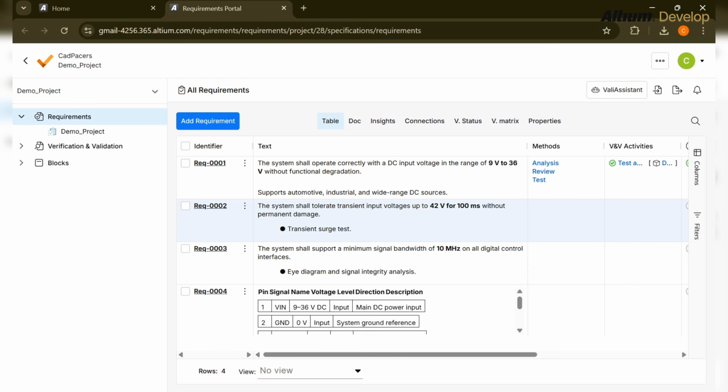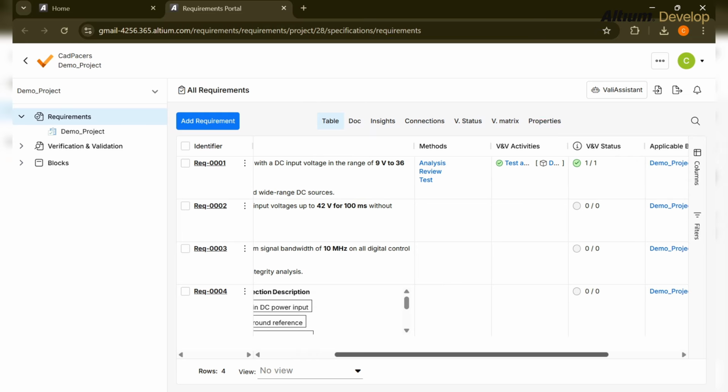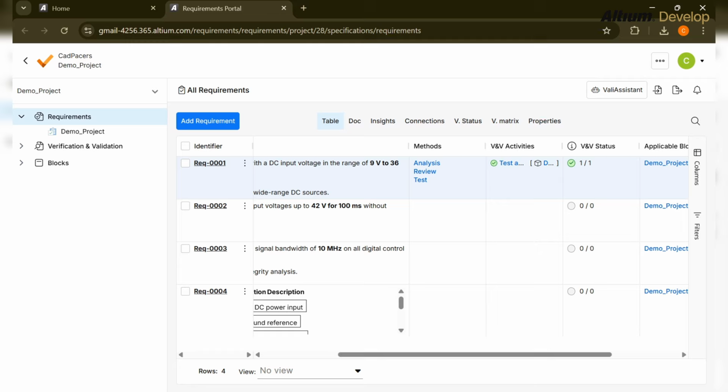Sports, automotive, industrial, and wide range DC sources. Similarly, the system shall tolerate transient input voltage up to 42 volts for 10 milliseconds without permanent damage, and a transient surge test should be necessary. And the third requirement is the system shall support a minimum signal bandwidth of 10 megahertz on all digital control interfaces, with eye diagram and signal integrity analysis. So these are the requirements for the designer to be followed when designing the circuit or the schematics.